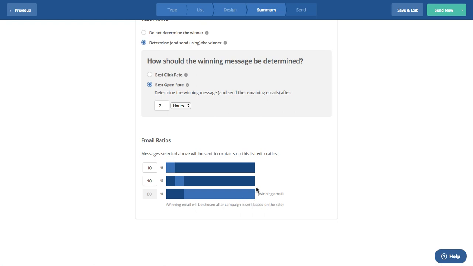Now, you also may want to choose the best click rate instead of best open rate. And here's why. I told you that yesterday I sent out an email and I was testing subject lines, and I tested a subject line with your name in it, and I tested that same subject line without your name. I can't remember exactly what the subject line was, but basically one email subject line was, Cindy, can you help me with this? And the other was just, can you help me with this?